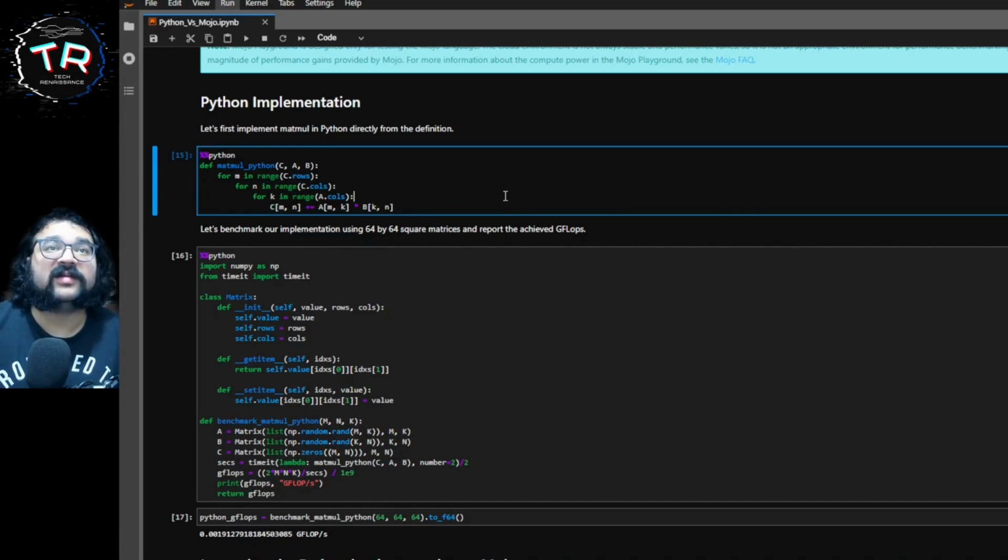Matrix multiplication is important in a lot of computer vision applications that include multiplying pixel values of images. It is a compute-intensive process. Again, I'm not going to go into a lot of details here in this video, since my goal is to just compare Python and Mojo. So I'll go ahead and do that real quick.